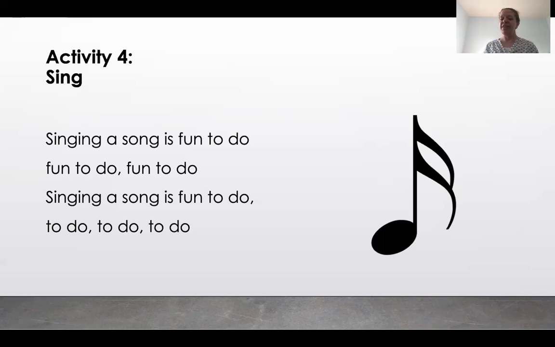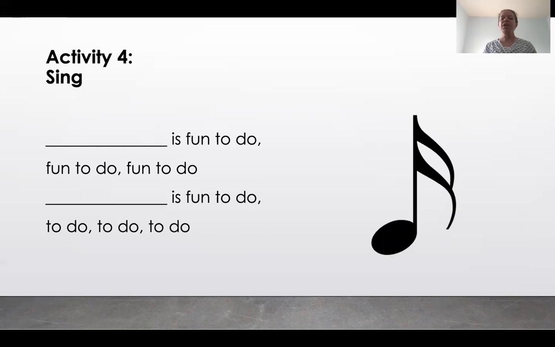Now, we would sing this once or twice so the students could get the tune. And then we can change the words so they can add in the things that they like to do. For example, we could use reading a book.